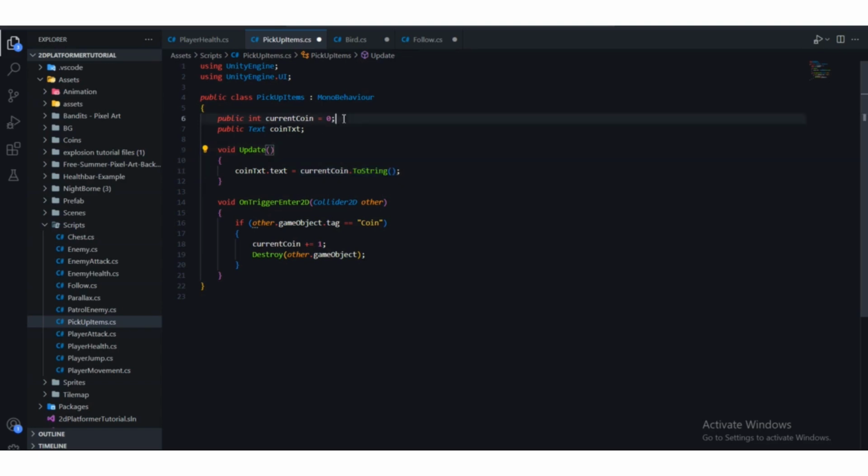As you can see, by default we have current coin 0, so the text over here will be 0, because we are directly setting it: coin txt dot text equal to current coin. But whenever we trigger with that coin game object, or we collect that game object, we are adding 1 unit to our current coin. If we collect for the first time, by default we have zero coins, and if we collide or trigger with that coin game object, we are adding 1, so the current coin over here becomes 1.